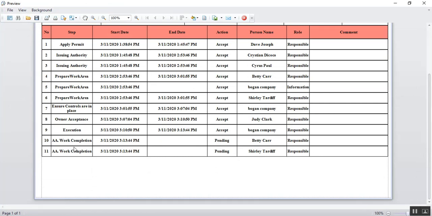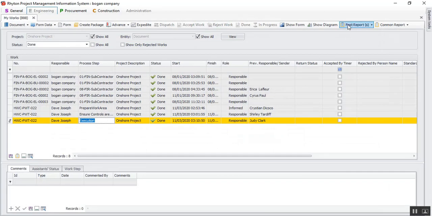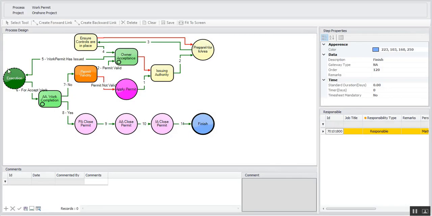Now area authority has to verify that the work has been completed or not. So we will log in with the area authority user. But before that, let's check the diagram too. So we are in the execution step. Now we'll move on to the area authority work.